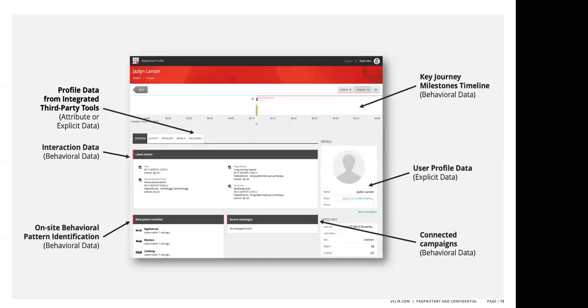So here is a view into what the Sitecore experience profile looks like. And I'd love to bring this up because I think it's a great way to show all the different types of data that Sitecore can capture. This is reflective of what's being stored in XDB. So across the top here, we have a key journey milestones timeline, which is where outcomes are presented. This is behavioral data.